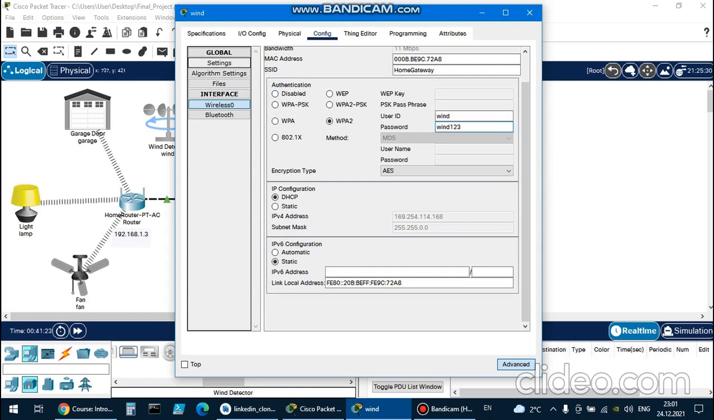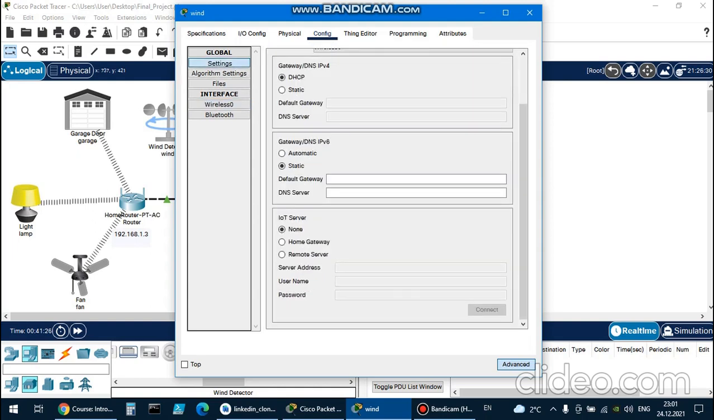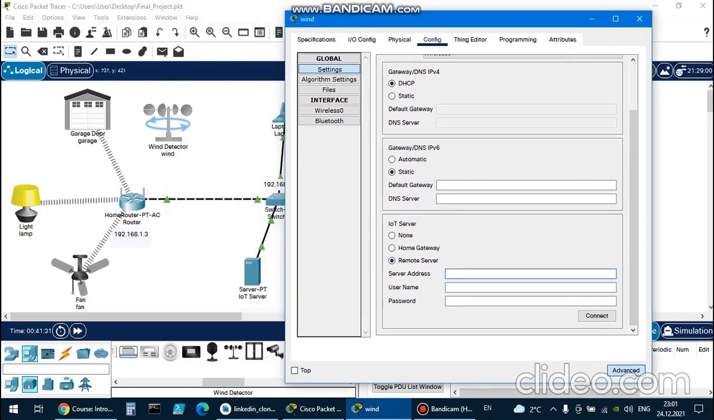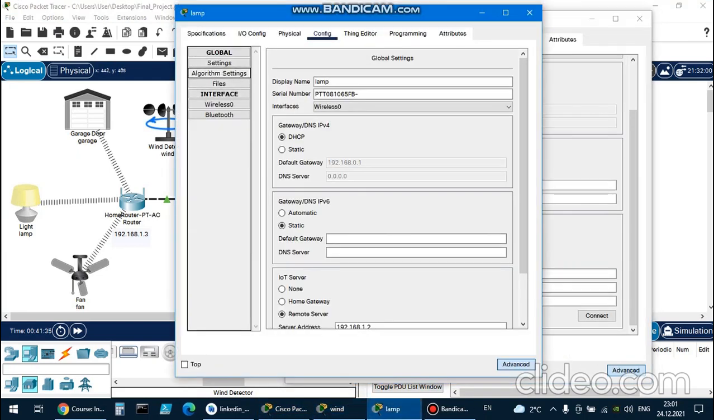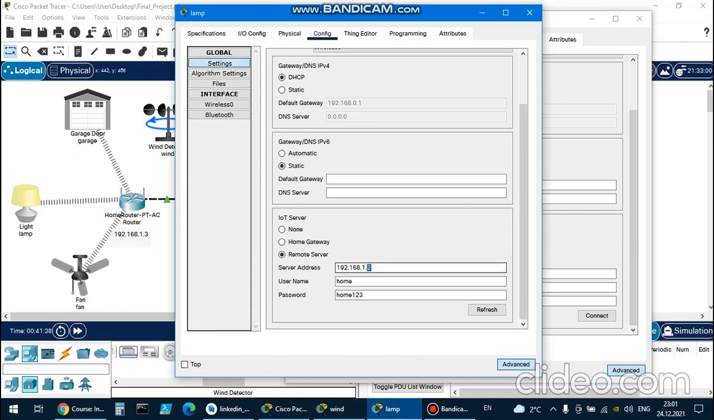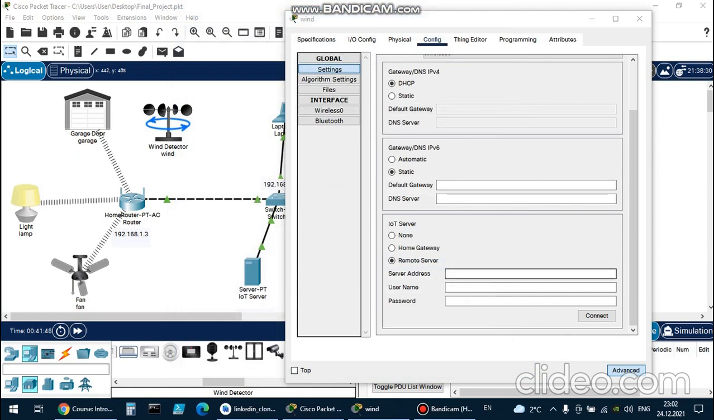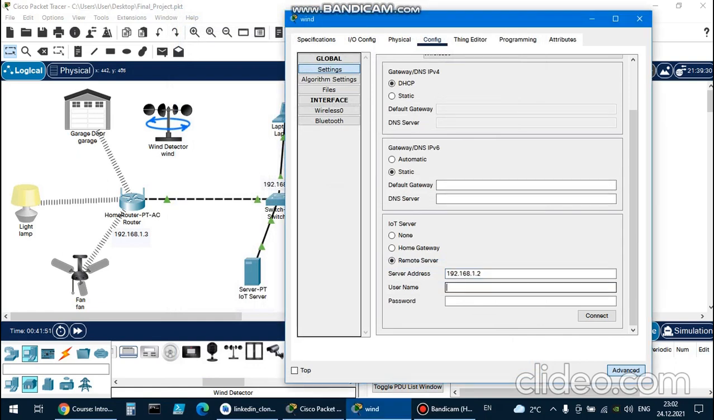Next we go to settings, and here we need to make it a remote server, and our server has an IP here. Let's check. Yes, this server. Let's copy this one. We add it here, with the username home and the password home 1 to 3.